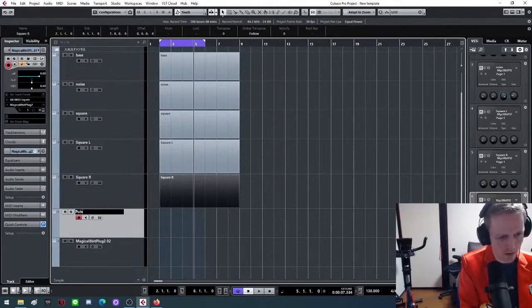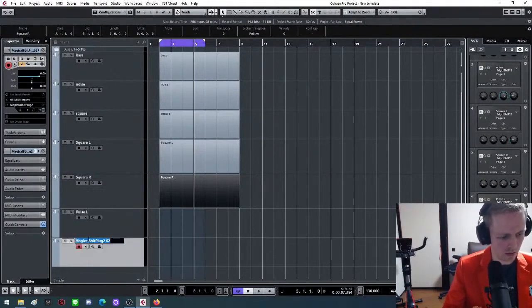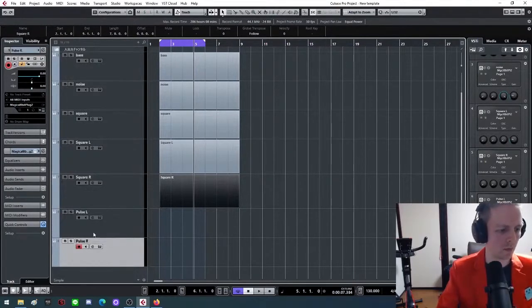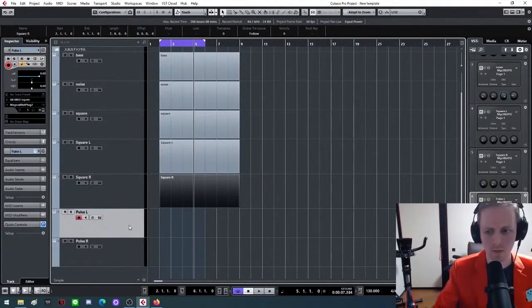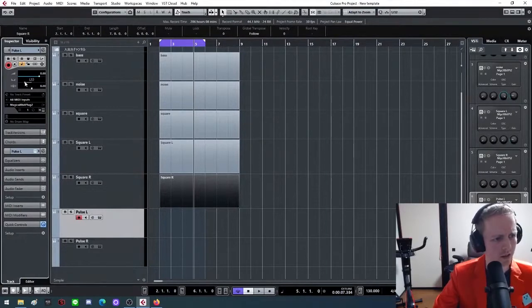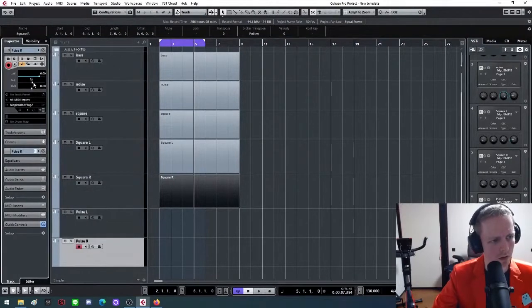So pulse L, I'll call this one, and I'll call this one pulse R. Oh yeah, I can change it here. That's right. Usually I keep this around like L. I can do L50 and then this one R50.